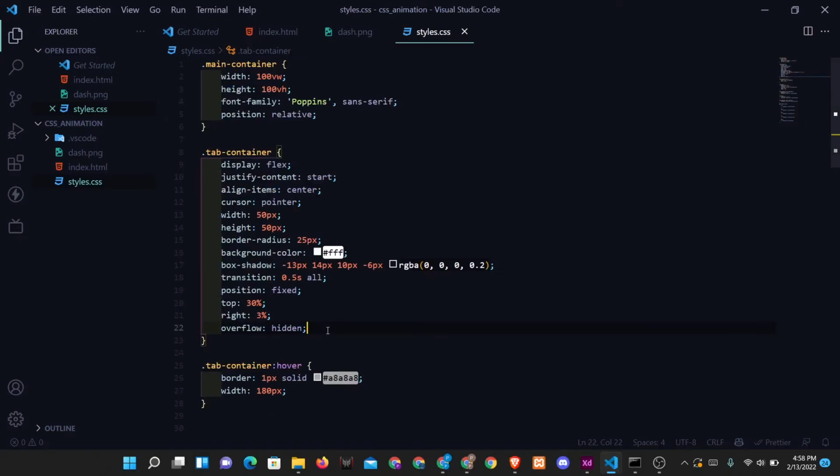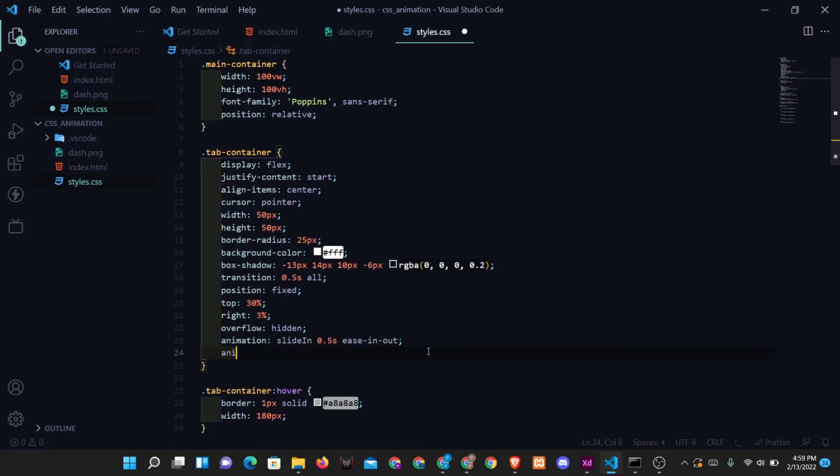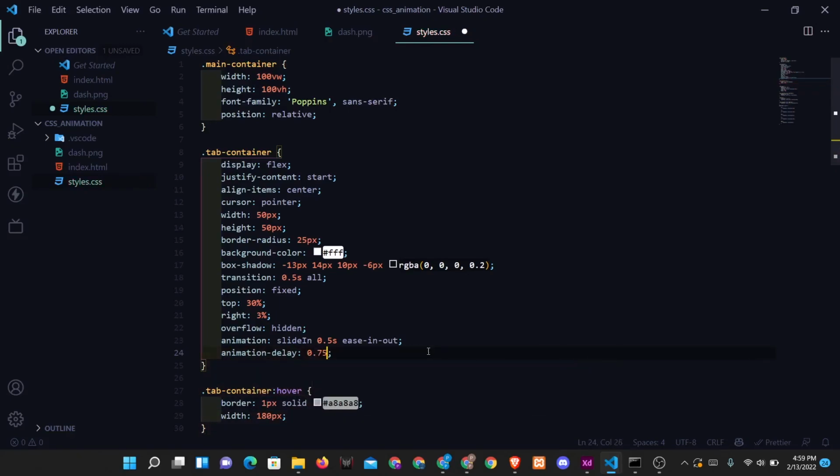So for that, we'll place our animation here. We'll give it the slide in animation, 0.5 seconds, ease in out. Animation delay will be 0.75 seconds, ease in out. Now let's save the file and look at our content. When I refresh the page, we can see that it gives us the beautiful spring animation.